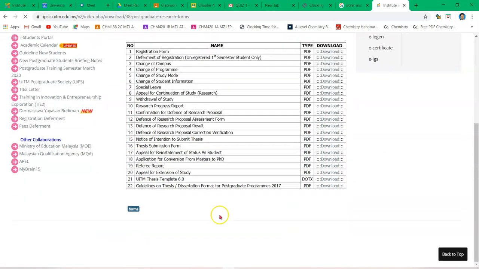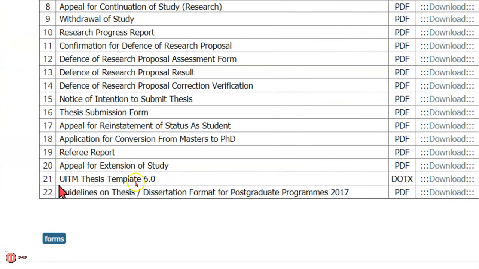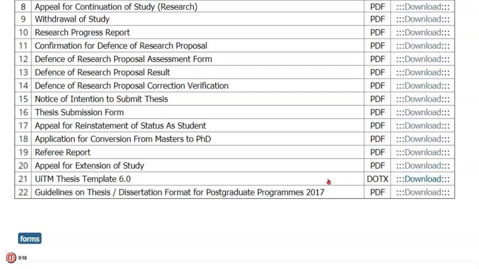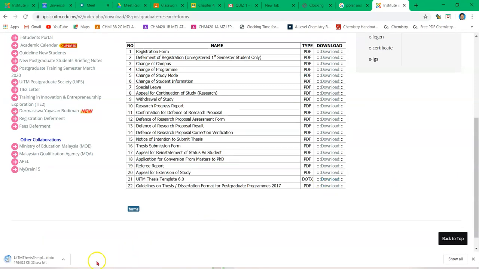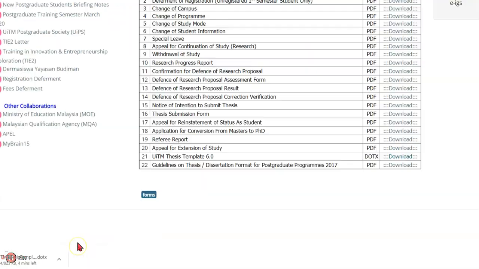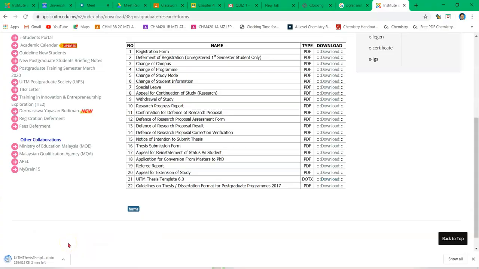Okay. You have to take this file, the OTX file, in the download section. Download. What happens when you hit download? Microsoft Word will download the file to your download folder. Okay. Now we're waiting for the file to be downloaded.